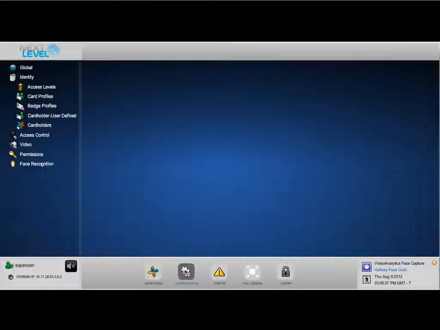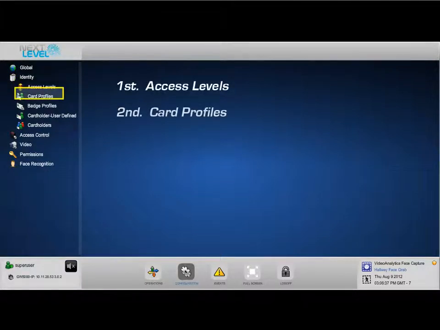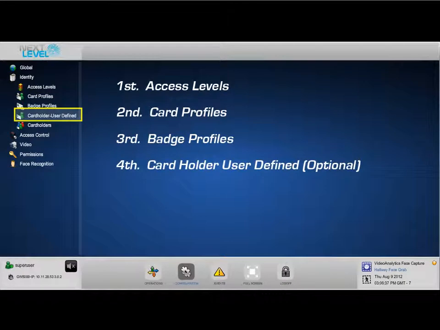The identity configuration should be completed in the following sequence, to ensure that the required information is ready and available when needed for the configuration of subsequent components in this section. Access levels, card profiles, badge profiles, card holder user-defined, and card holders. For example, a card holder cannot be configured unless a badge profile exists. This is because the badge profile is a mandatory field in the card holder configuration screen.